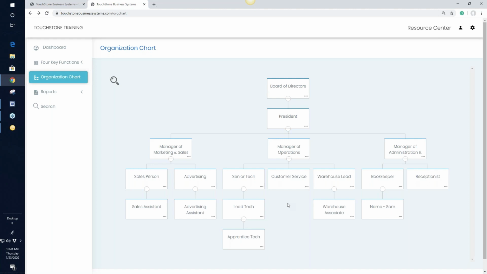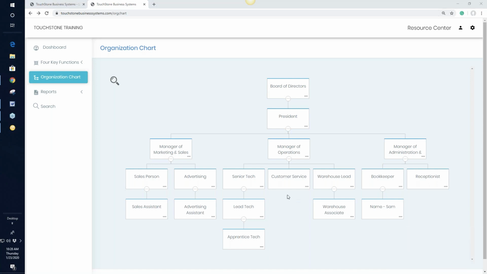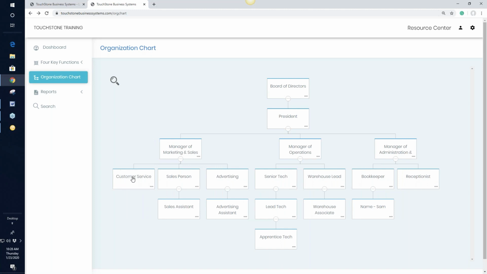So think about your own version of this. What would it look like? What positions do you need within your organization structure? This position right here, customer service, is a good one that sometimes people ignore. In smaller businesses, the manager could do the customer service, but this is complaints. It's making sure you get referrals. So customer service sometimes is over here. Just depends on where you like to see it the most.